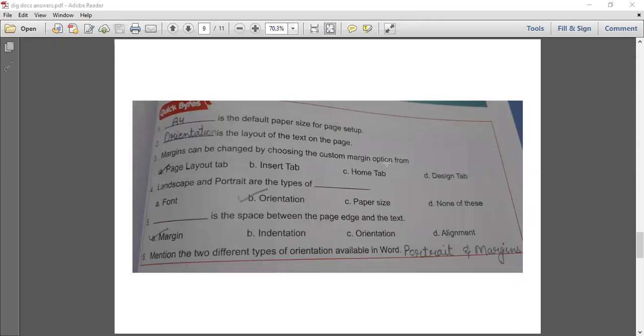Dash is the default paper size of the page setup. Page setup में कौन सा default paper size है? A4 size is the default size, right? पुराने version में letter size होता था, नए version में A4 size है, ठीक है?